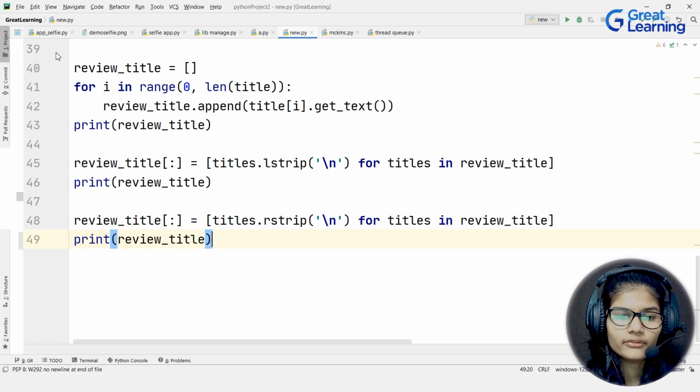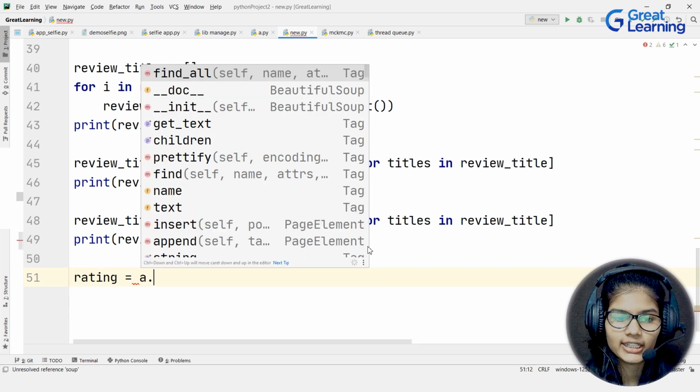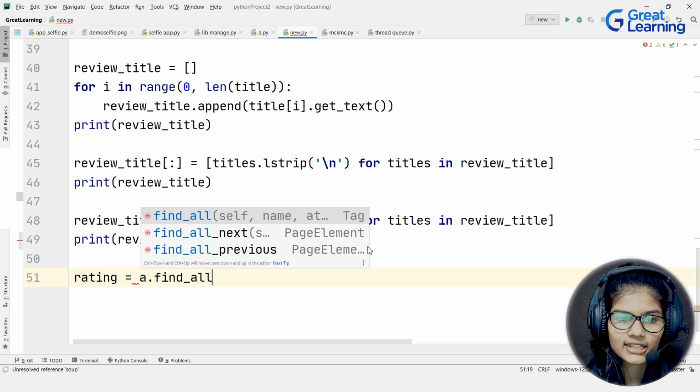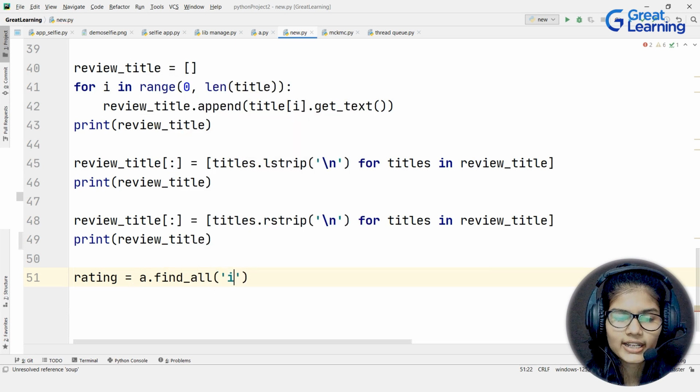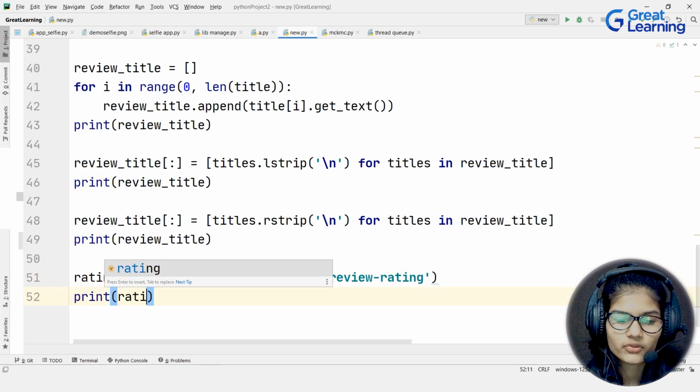Fine. Now after the reviews, the next thing I need to do is extract the ratings. So let's do that very quickly. Here I would write rating is equal to, and here I'm having soup. Okay, that's not soup, I'm so sorry. It's i dot find_all. Into the bracket I need to put i here, comma, and here goes class_ equal to review-rating. And I would simply print rating.